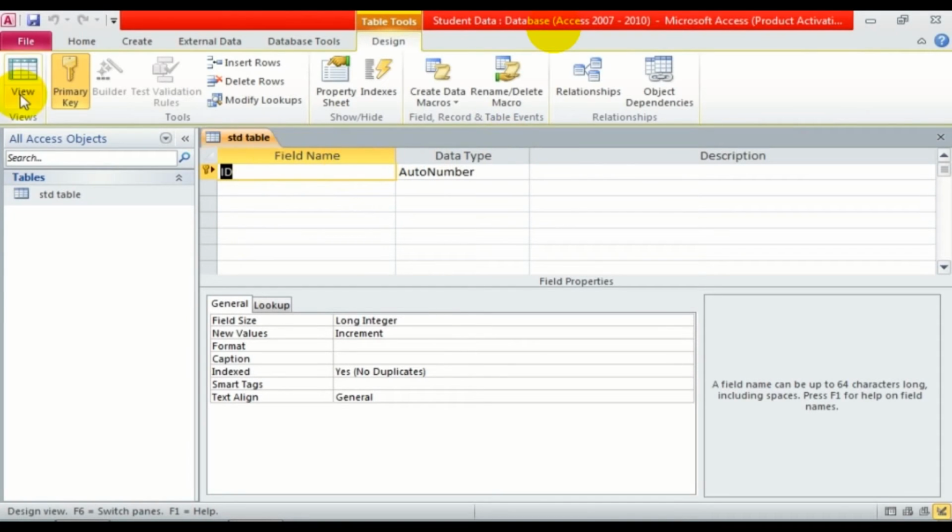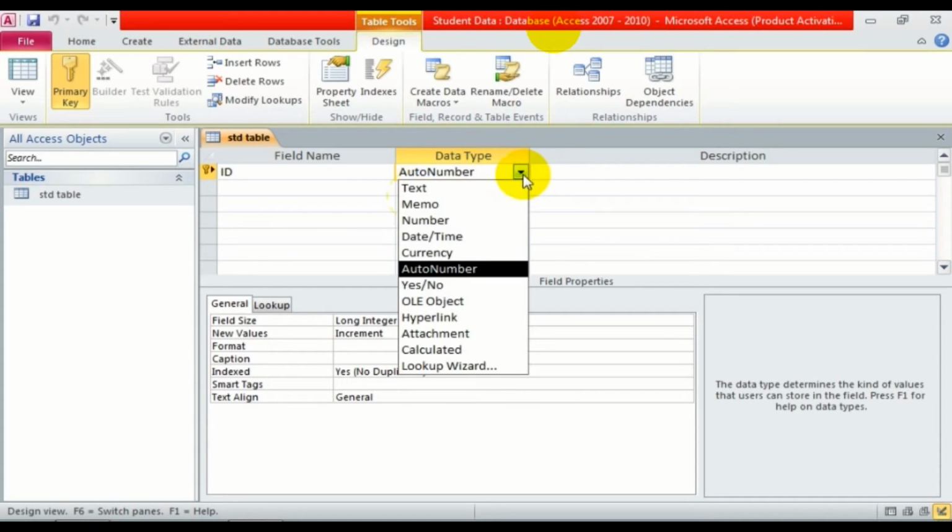So let's see. Consider we have a key at the left side of that field name. That key is called the primary key. Note it for now. Later we'll talk about it. So here I'm having auto number. That is my number, my field increases 1 by 1 anytime I'm entering a record. Are you getting me? Can you see?